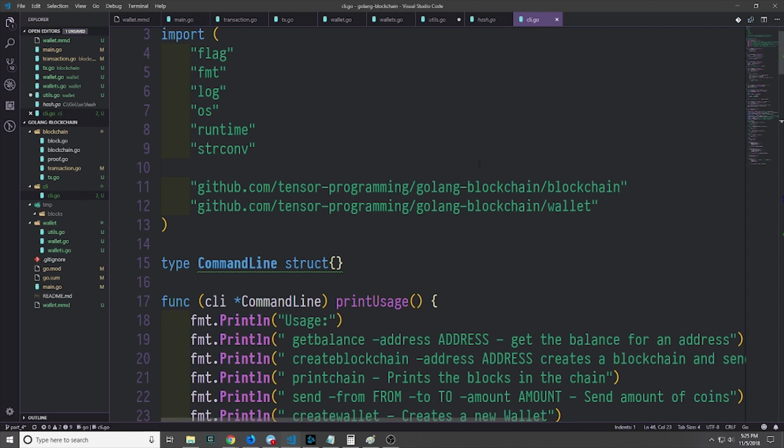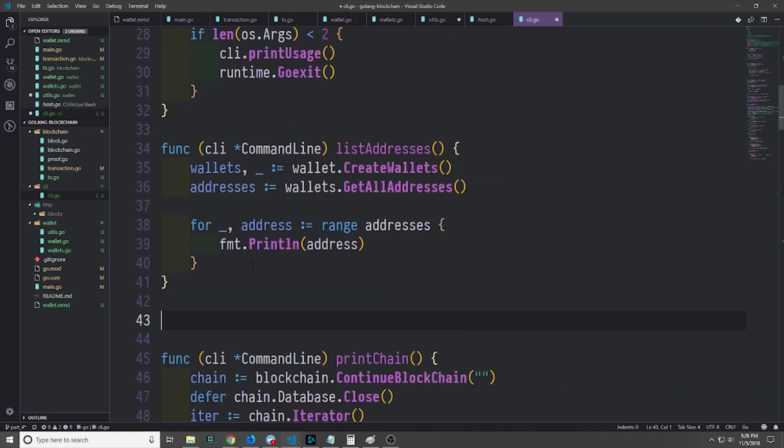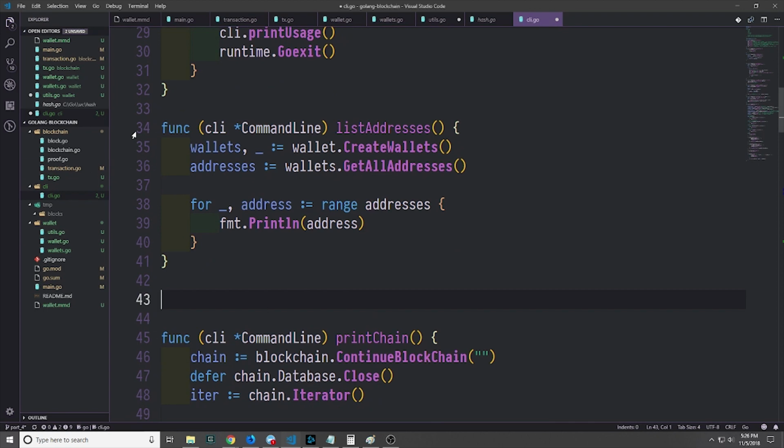Inside of our command line module, we of course want to import the wallet module. And this will then allow us to create the different functions that we need for the actual functionality that we want to add. So for list addresses, we want to call wallet create wallets to create the wallet structure. And then we can go wallets get all addresses from this wallet structure, which will give us all the addresses. And then we can iterate through all of the addresses and just print them out.